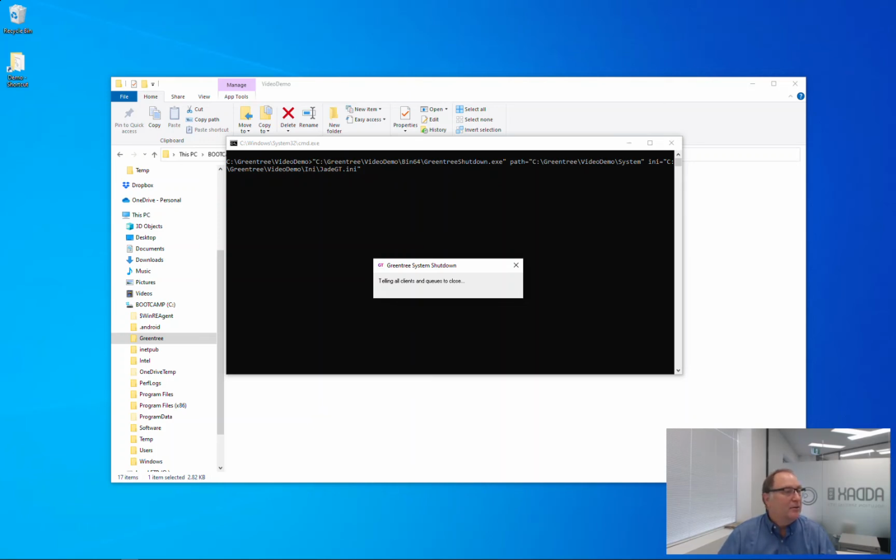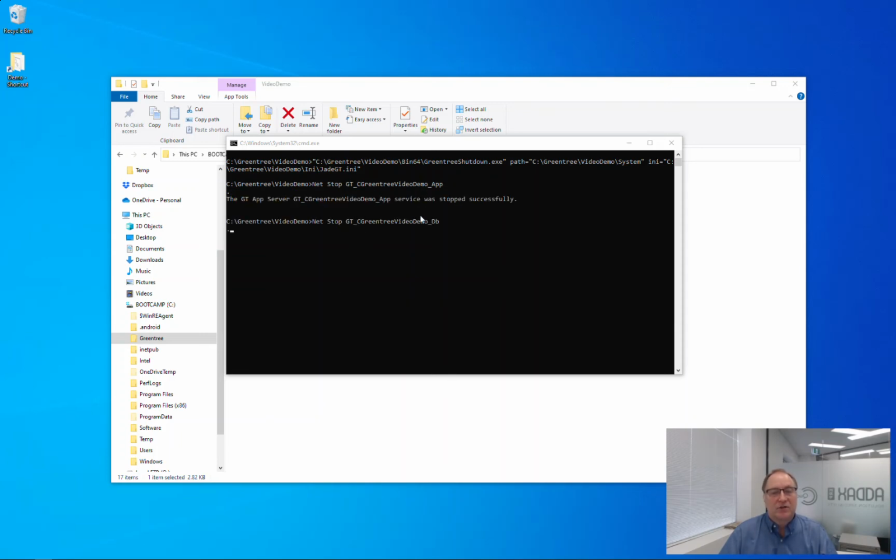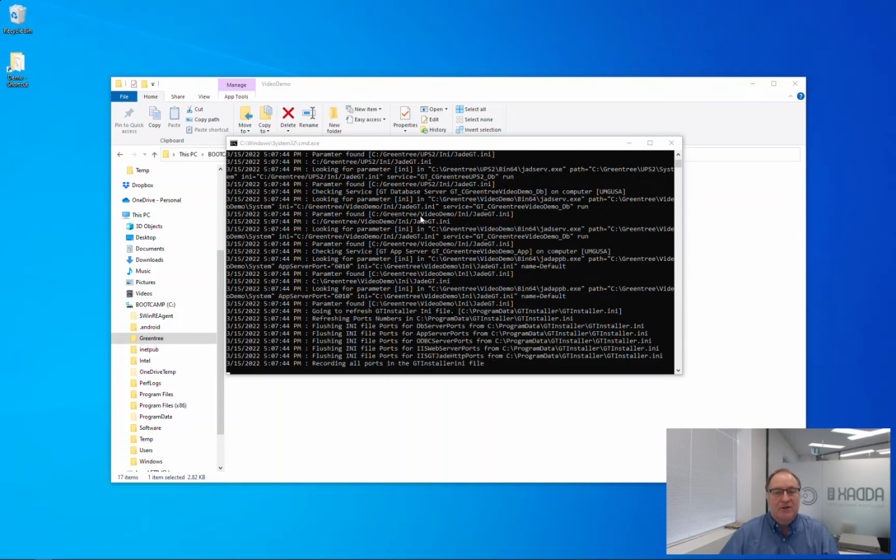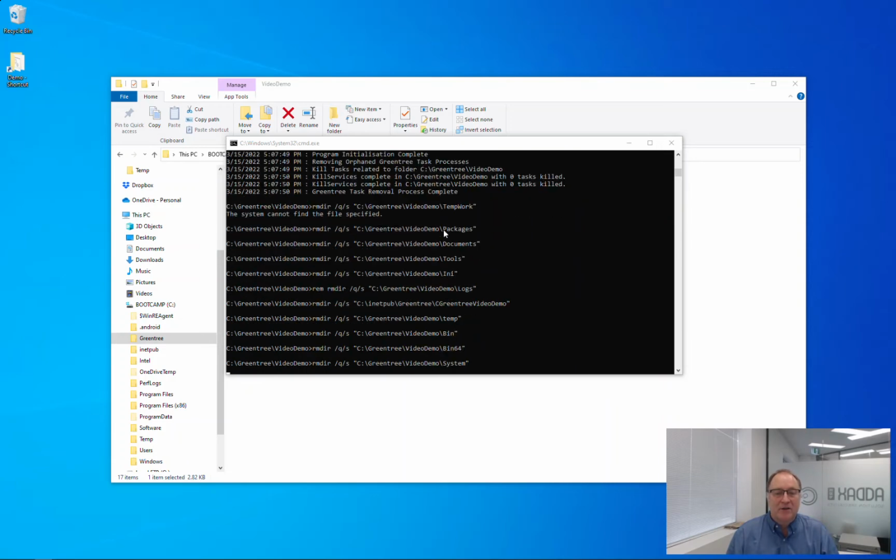Just let that run a little bit. It does take a couple of seconds for Greentree to shut down elegantly. There we are, the system is shut down, and now it closes the services if they're running. Interestingly, quite often if you've got a corrupt system or a difficult environment, you may have orphan processes left running in the background. This does go through and clean up any processes that might be running in the background that shouldn't be.